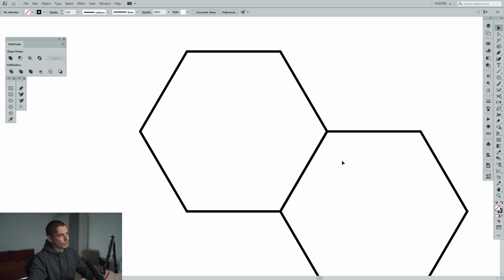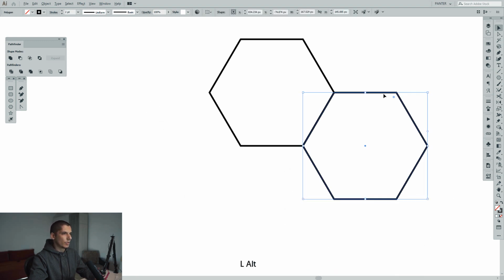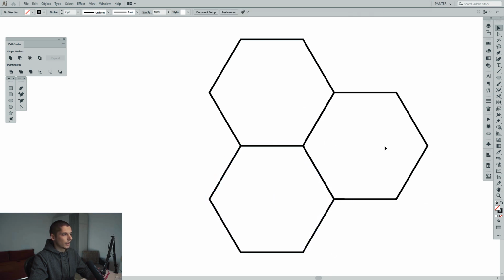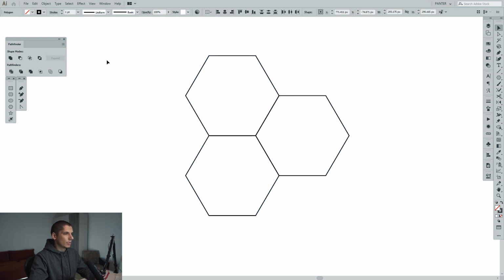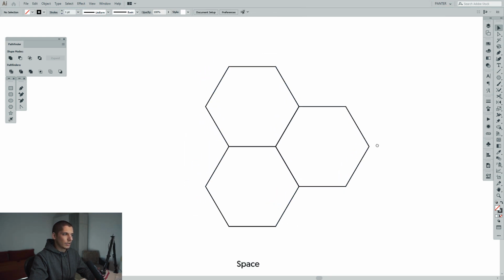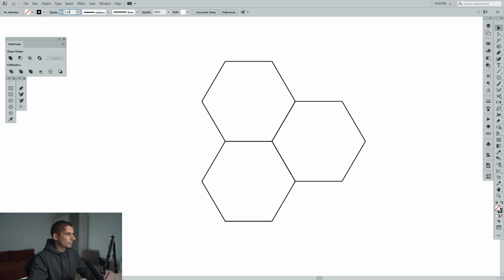I gotta switch back. I'm gonna create a new copy. Press and hold Alt. Bring this here. And now it perfectly meshed there. Okay, I'm gonna decrease the stroke, and now we're gonna create the triangle in it.